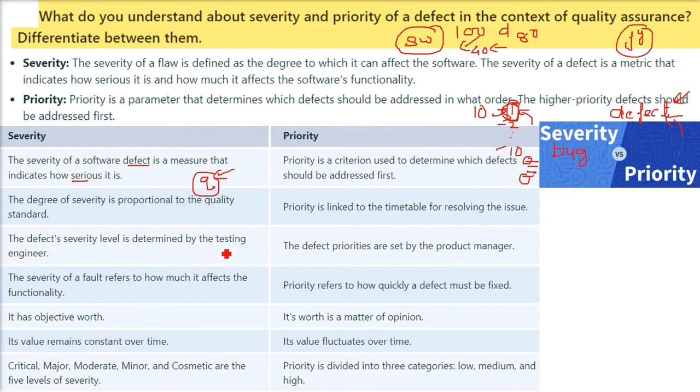In severity, the defect severity level is determined by the testing engineer. The priority is generally defined by the product manager. Because severity is more related to quality, it is done by the testing side. The severity of a fault refers to how much it affects the functionality of the software. The priority is just how quickly we are going to remove the defect, which needs to be fixed first, which can be done later.